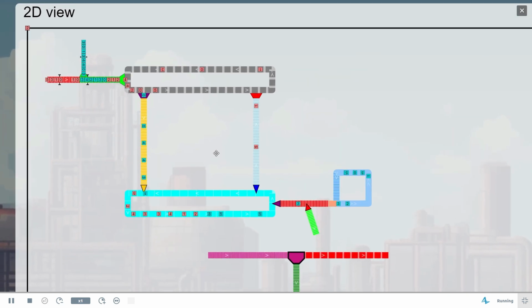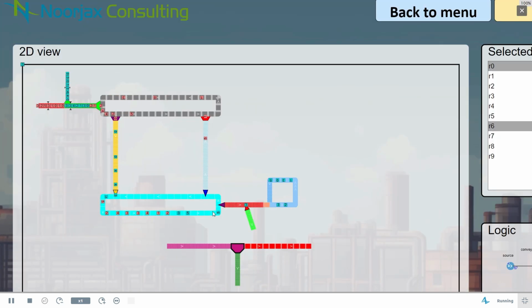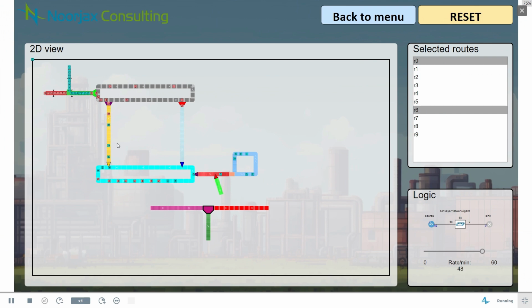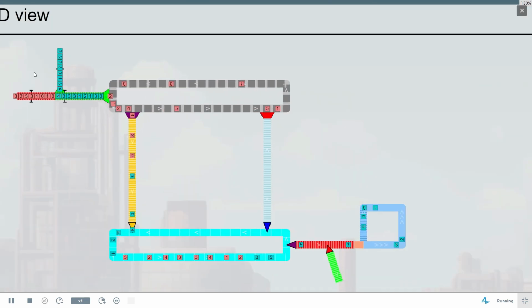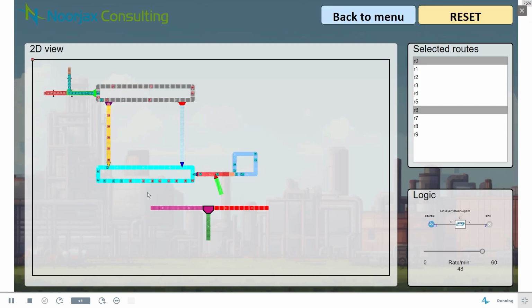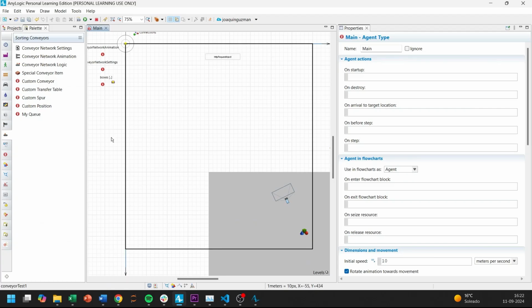So this is one important feature that we are introducing here in this conveyor library, which is the priorities for the agents when you have two or more conveyors converging in one conveyor. Let's take a look at this new library.